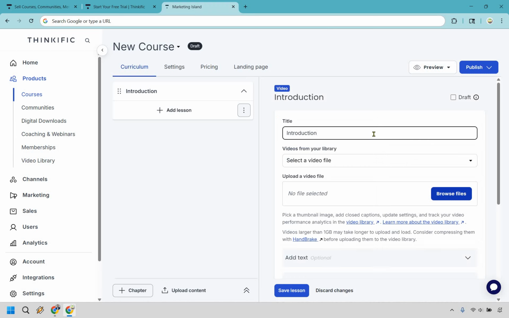Alright, so I'm also going to be calling this the introduction. Usually what I like doing in courses is the first chapter is going to be the intro and the lesson will also be the same thing. If you have anything else that you want to add in your intro in terms of other lessons, you can do that. If you want to upload a video file, you're going to click right here. You're going to find it on your computer and then simply upload it.